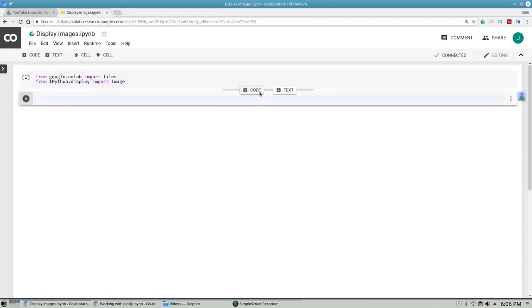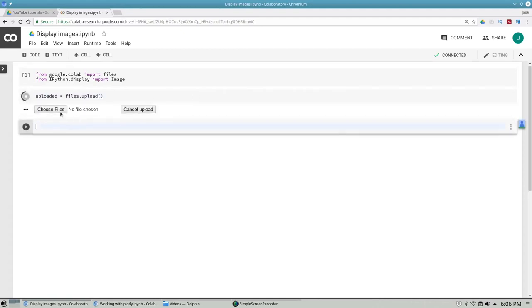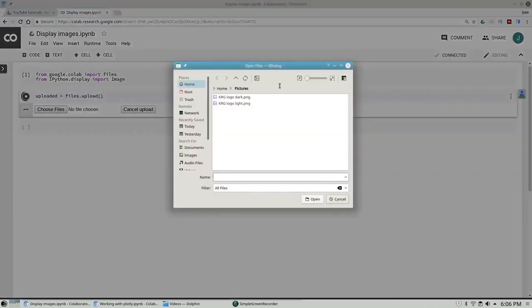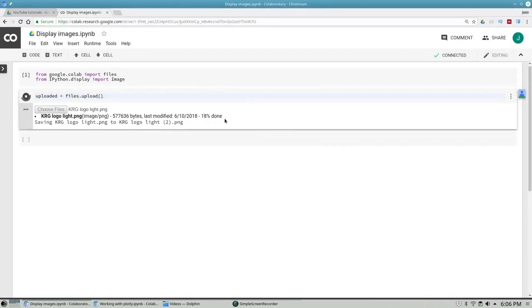We'll add a new code cell, and in here we're going to create a computer variable called uploaded, and that is going to be files.upload. So we're going to call this upload, and we can now choose a file. It's going to open the browser that is pertinent to our operating system, and I'm going to choose one of those files. It's going to upload now, as you can see, 0%, 18%, 35%. And there you go, 100%.